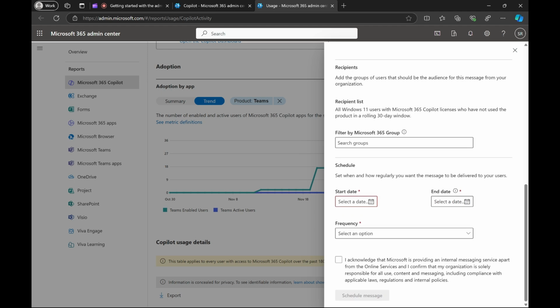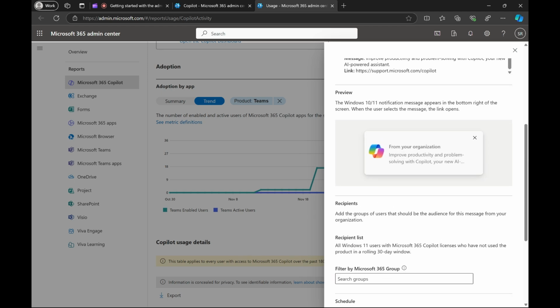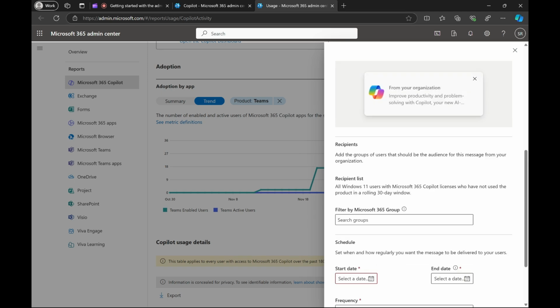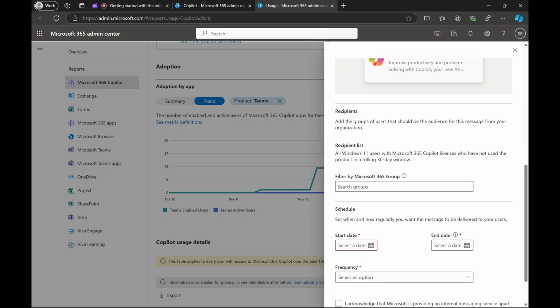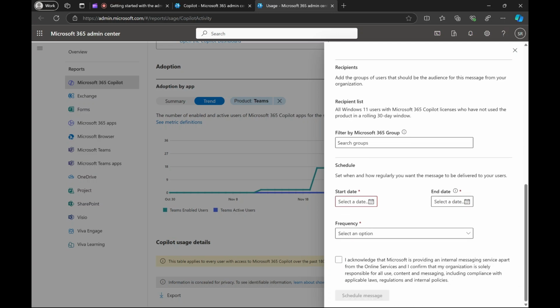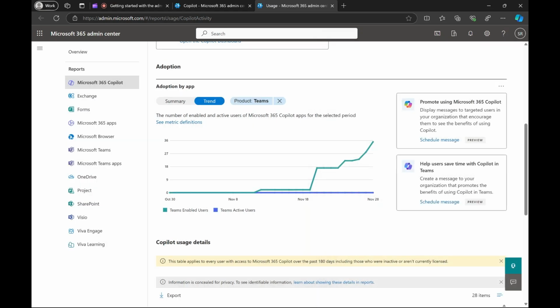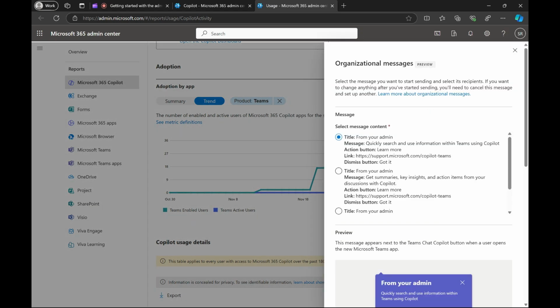Here, you will see a preview of how this message is going to look. Your recipients, you can have your start and end date, and you can also select the frequency. In addition to this, you also have another option to send a message for encouraging the use of Copilot within Teams. Same thing here. I can select there.